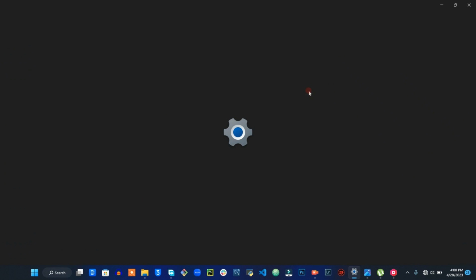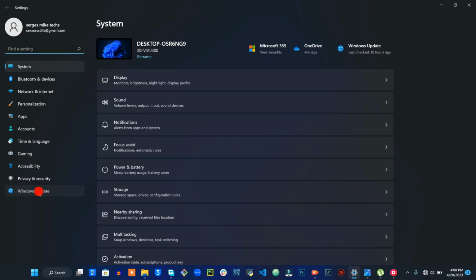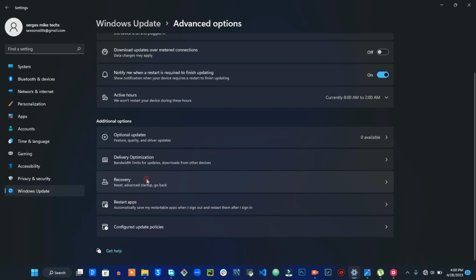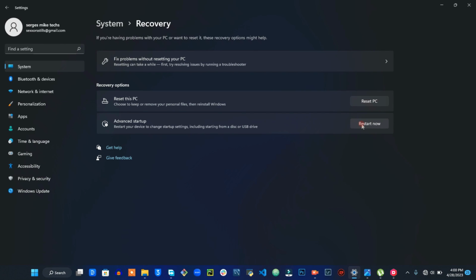You're going to come right here to settings. So you come to Windows Update right here, you understand, and you come to Advanced Option, and you're gonna come right here to Recovery. You're gonna click on Restart right here, and your PC will restart in the Advanced Option. As soon as your PC restarts in the Advanced Option, I want you to boot your PC in safe mode. So as soon as you have booted your PC in safe mode, you're gonna install it using the safe mode.